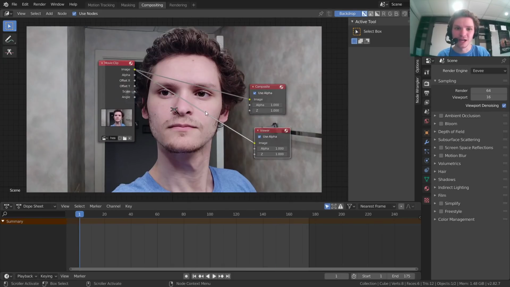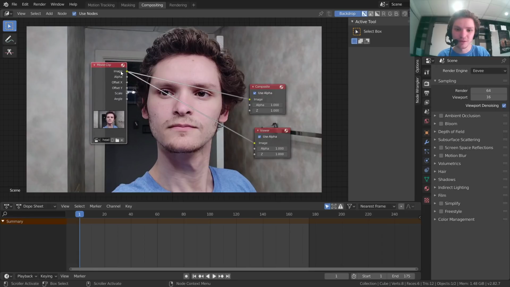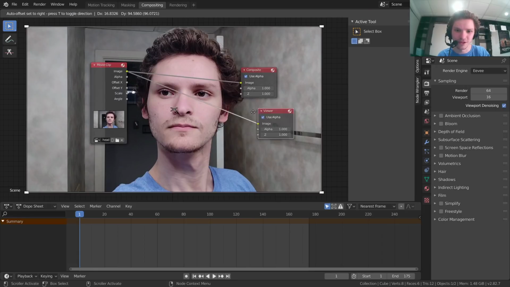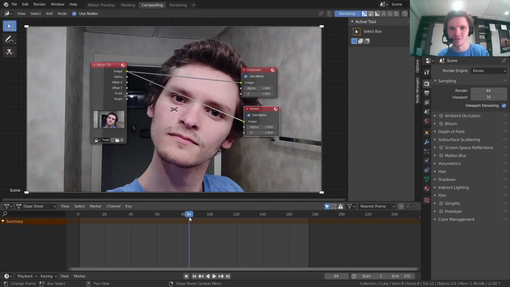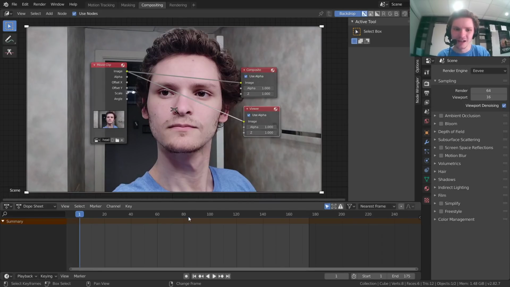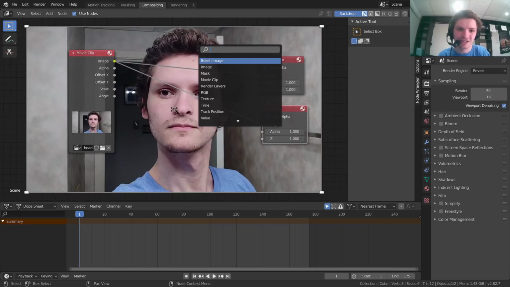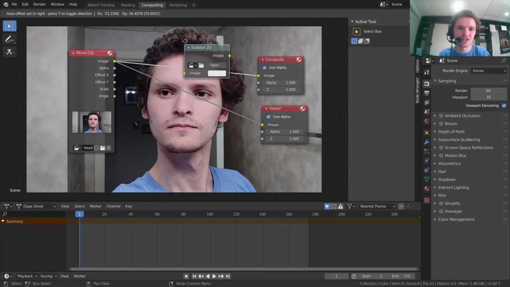So what we want to do now is we have our movie clip being rendered and also being viewed. This is what we're seeing, but no stabilization's happening here. My head's still moving, rotating, etc. And that's because we're just pumping the video clip into what we're seeing in rendering. So what we need is a stabilized 2D node, so Shift A to add a stabilized 2D node.